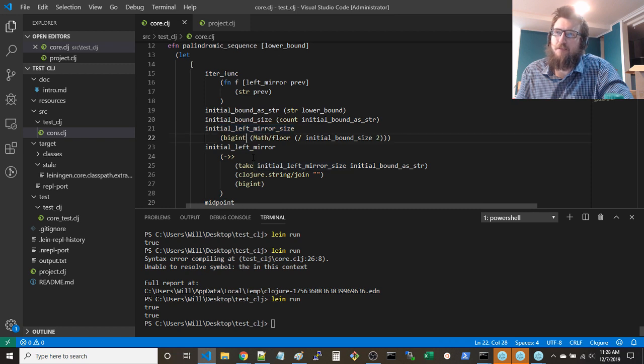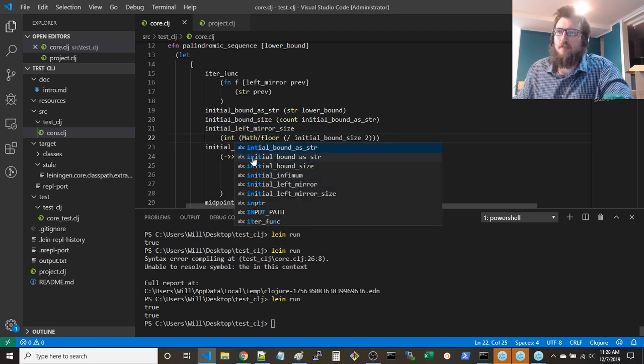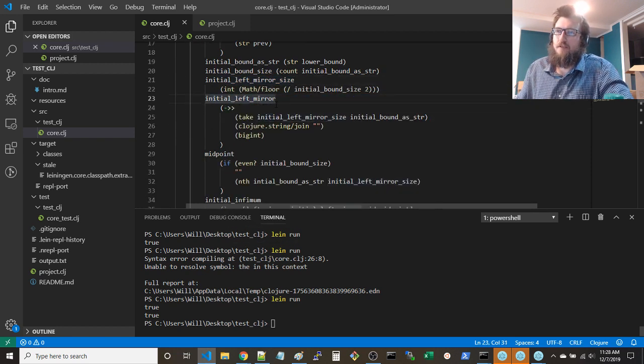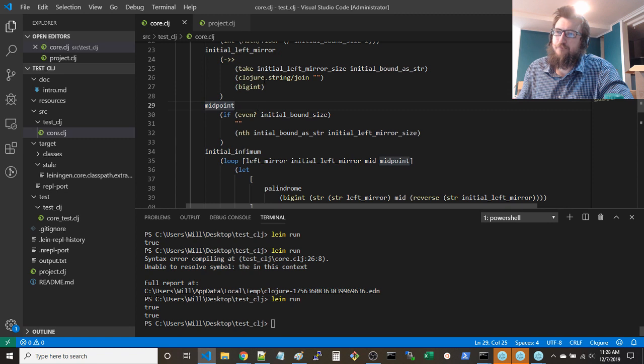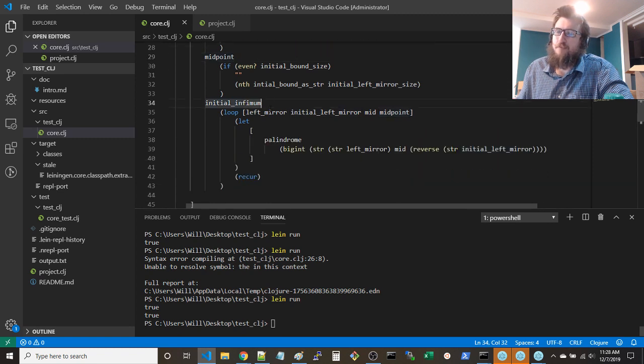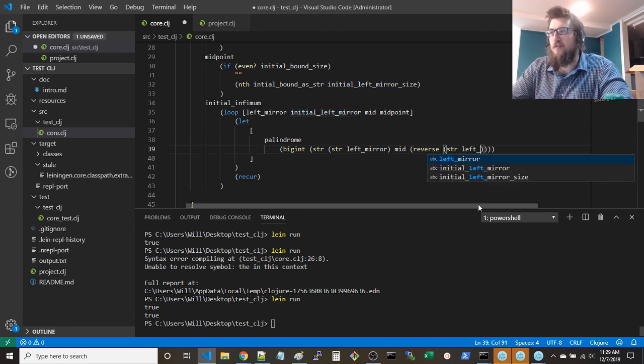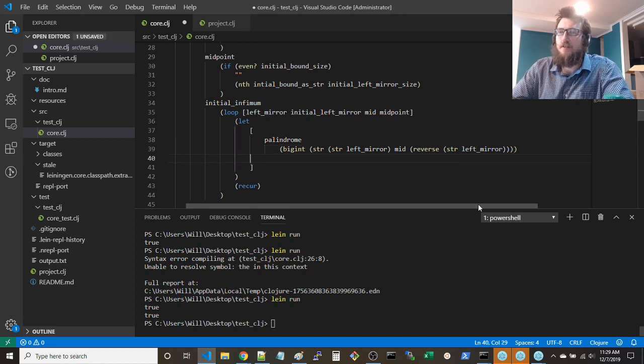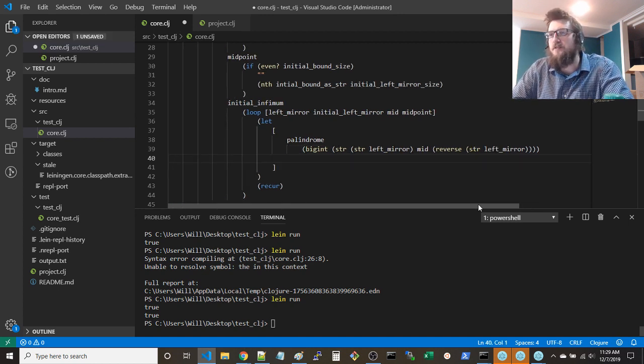This probably doesn't need to be big int, actually. The counting of the sides. It's got a left mirror, we've got the midpoint, initial infimum. We're going to get the palindrome by taking left mirror as a string, the midpoint, and reverse of the left mirror, and then coerce that to a big integer.